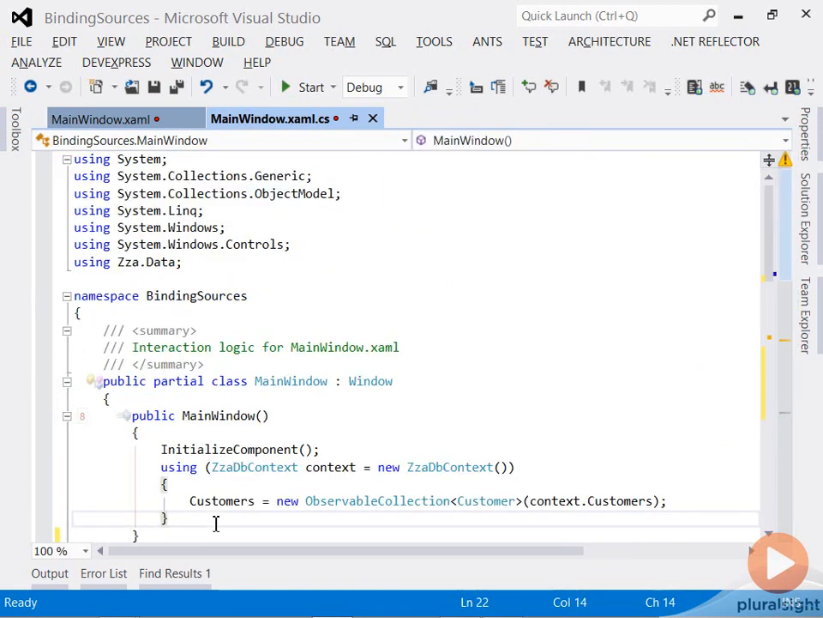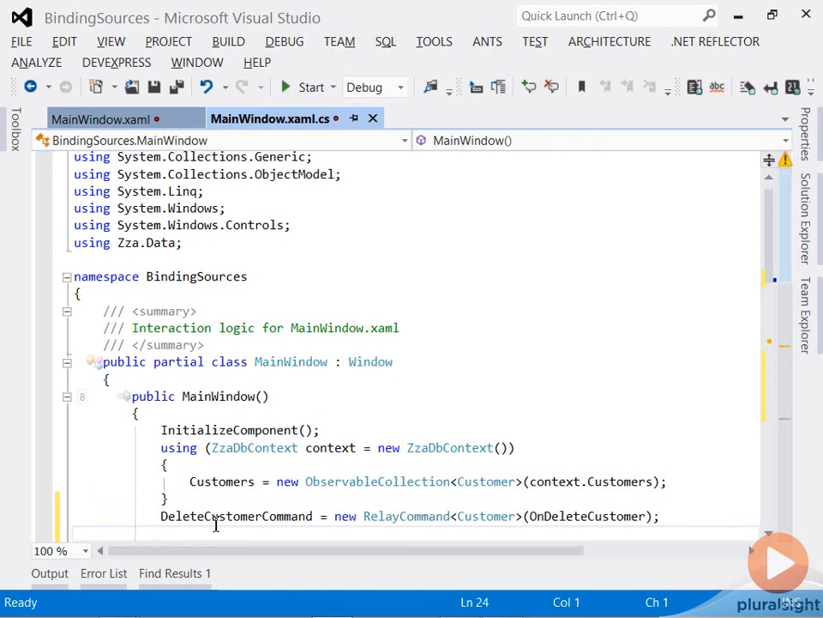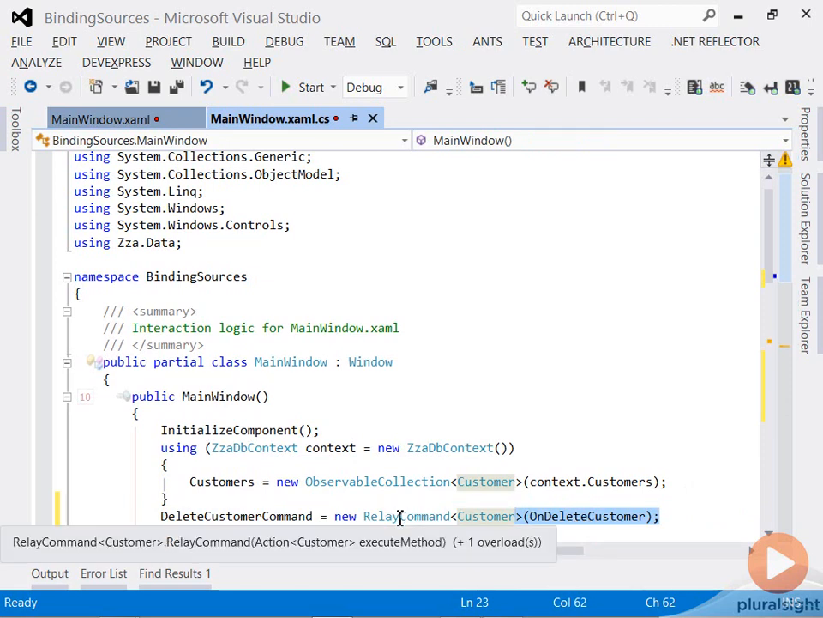So I'll just go up here to the constructor of the window and add a line of code that sets that property to an instance of the RelayCommand. And the RelayCommand constructor takes a delegate reference to the target method, which is our OnDeleteCustomer. So we're just using delegate inference here in C# to pass the method name directly, and it turns it into an Action delegate reference that gets passed in as the argument to that RelayCommand.